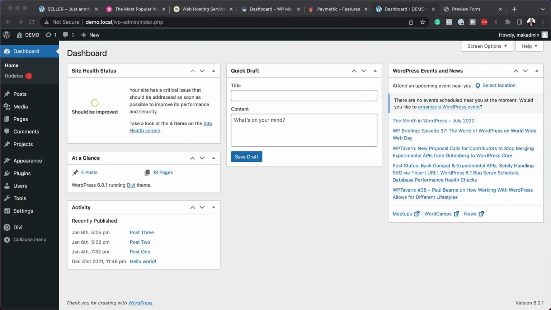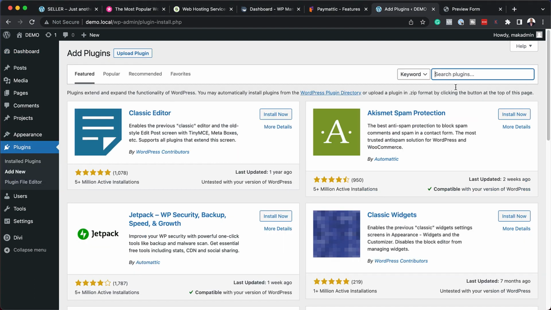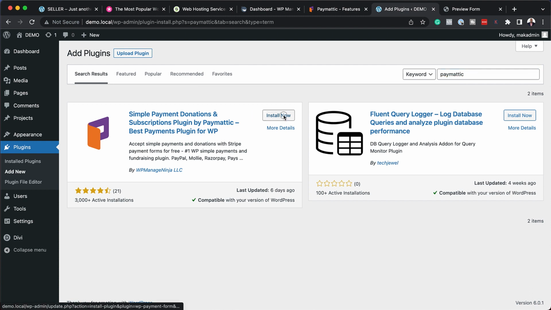Let's take a look at it, see how easy it is to set up and how easy it is to use on our website. All right, so over here on my WordPress website, I'm going to come over here to plugins and click on Add New. We're going to search for Paymattic. And let's go ahead and install it.